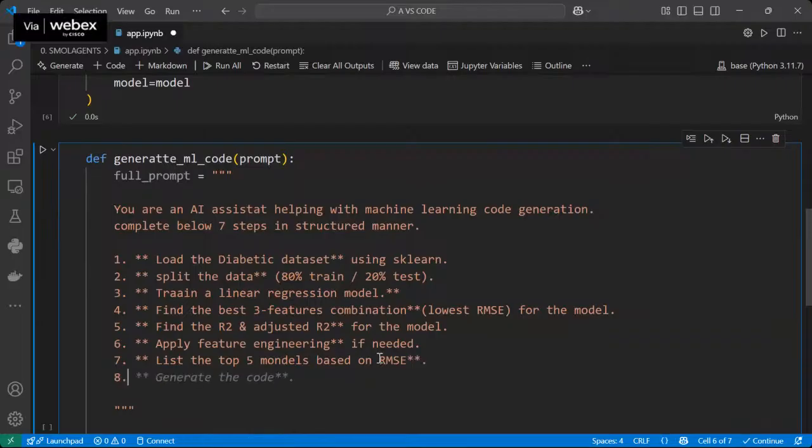The eighth one: output the result. I want to display the results in a detailed, structured format. And then if possible, the ninth: plot the results. So I can say like 9 steps.